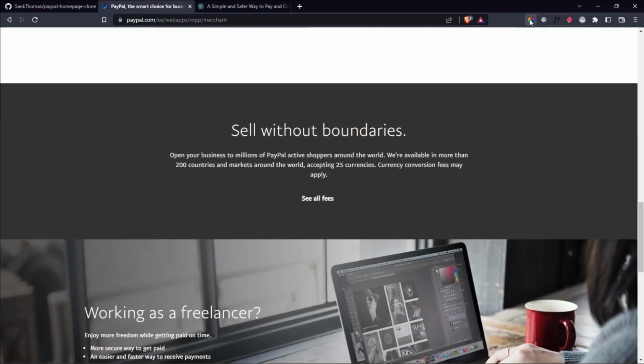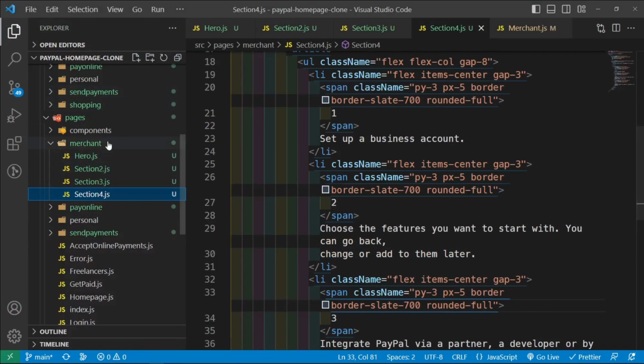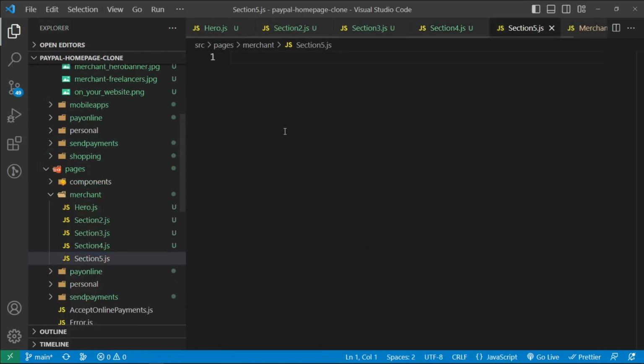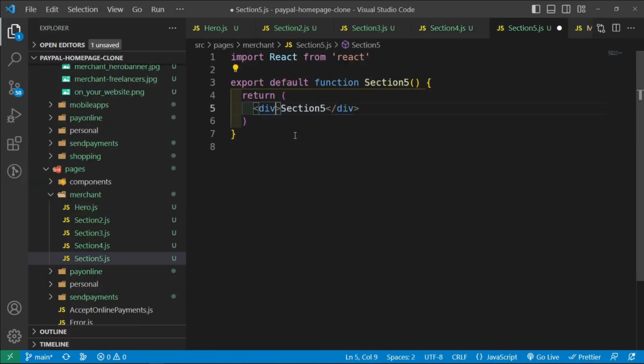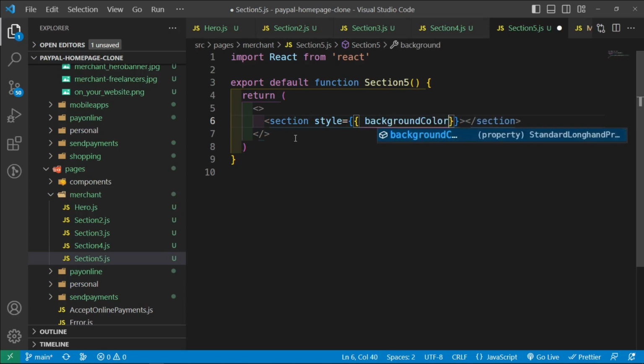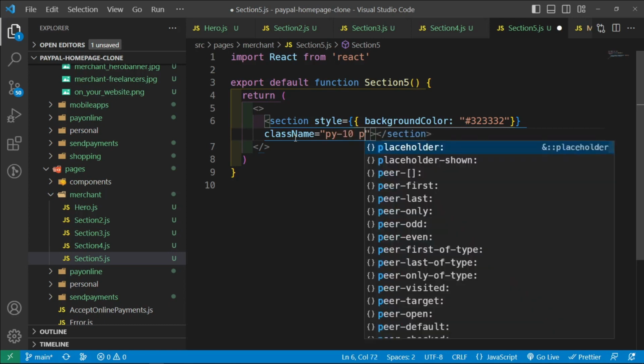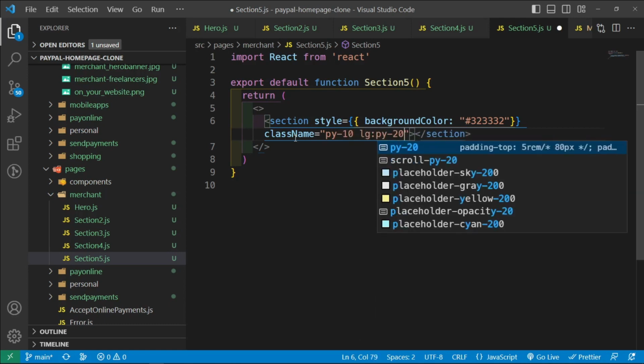Okay, and then the next section that we have is this one. So, sell without boundaries. Let's grab the color first of all, copy, and then let's go ahead and create the section 5. So in merchant, let's say section5.js, and then let's say rfc, and then inside here let's return a section, and then inside this section let's give it a style and say background color, and then set it to this, and then let's give it a class name of padding y of 10, and then for large screens padding y of 20.